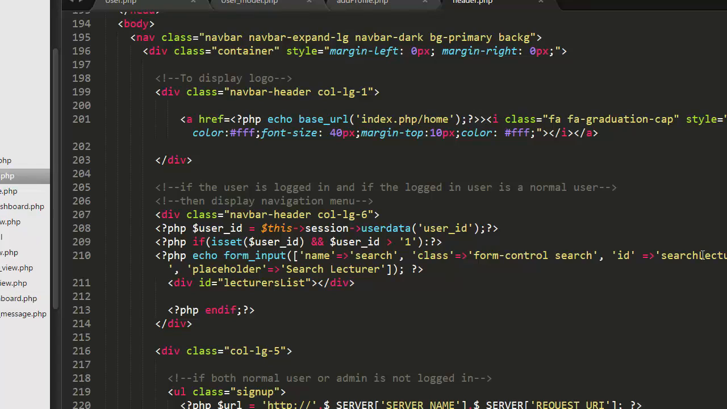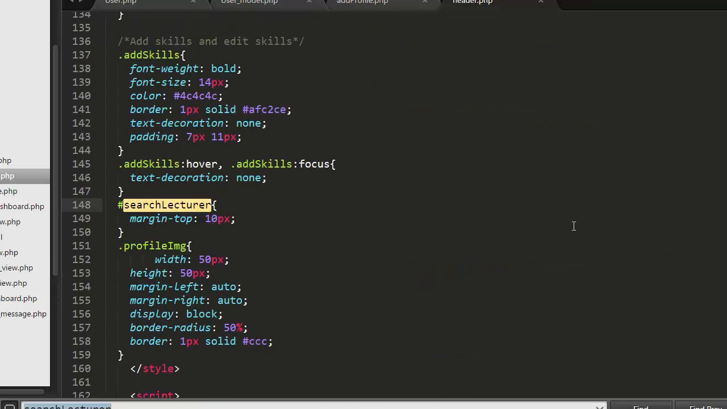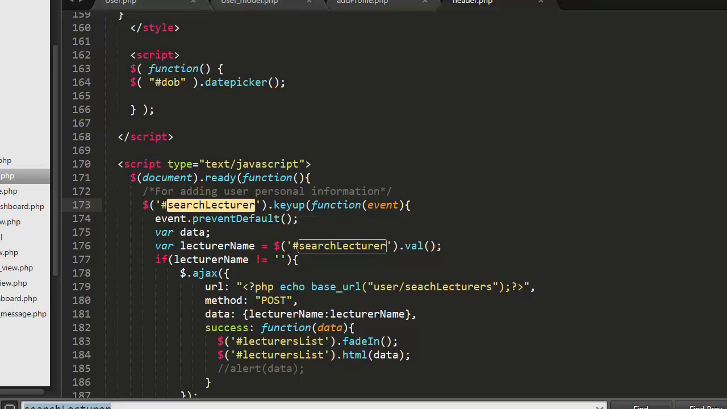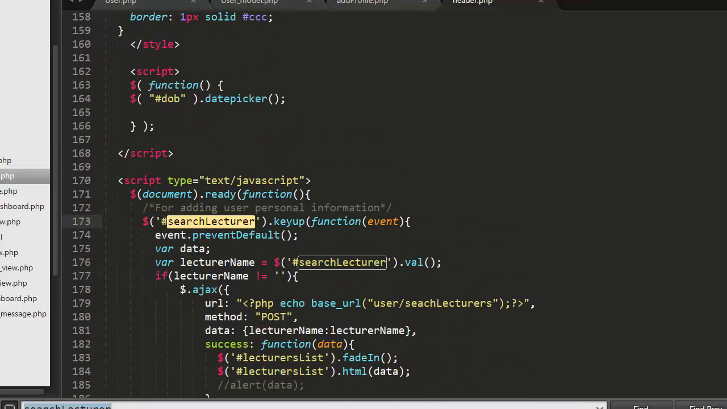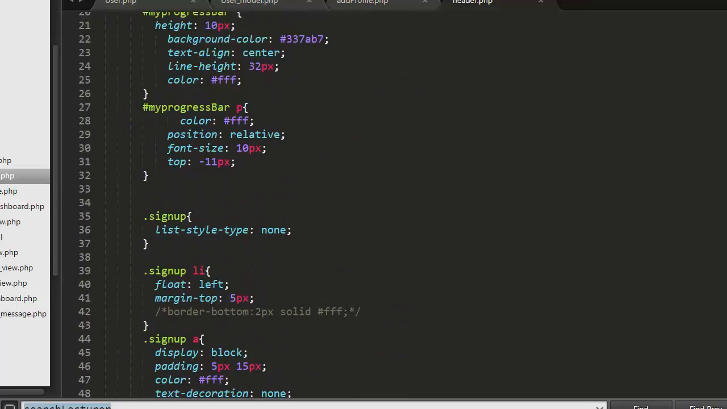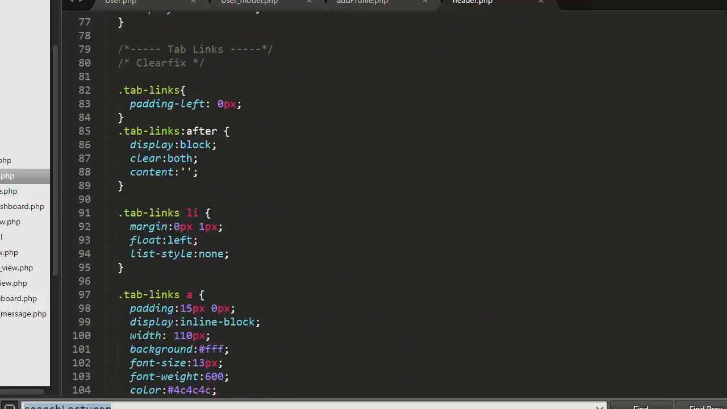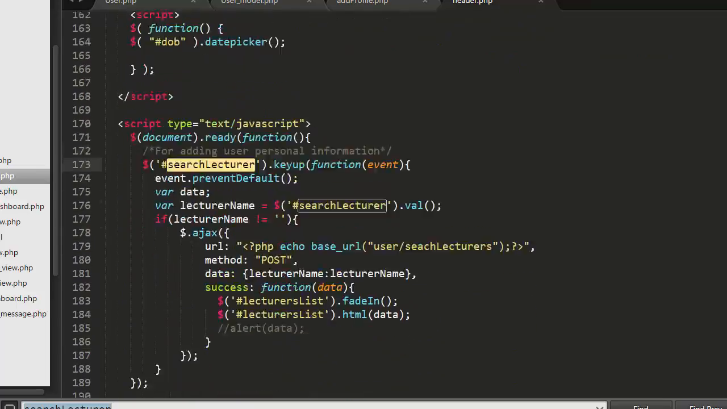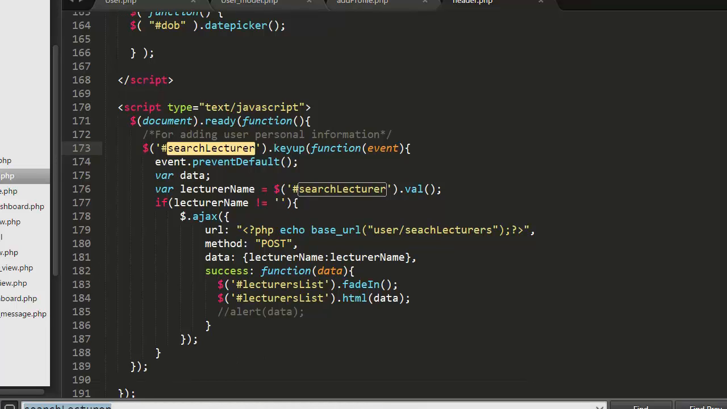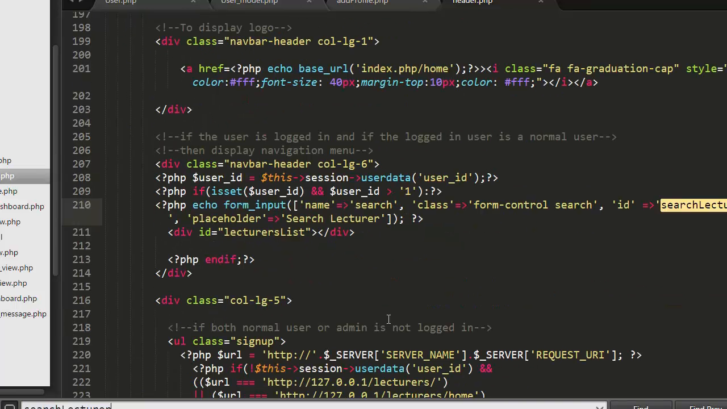Now let me take you to the jQuery code. As I told you, I have assigned the ID search lecturer, and I will use this ID here in my script tag. This is the CSS code, and this is where I had started, and then I have created a script tag. Inside that I'm using the search lecturer ID, the same ID which I created in my form input element.